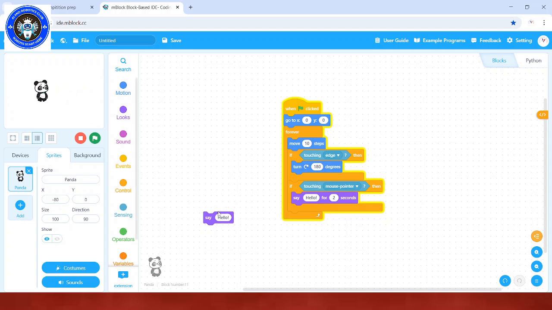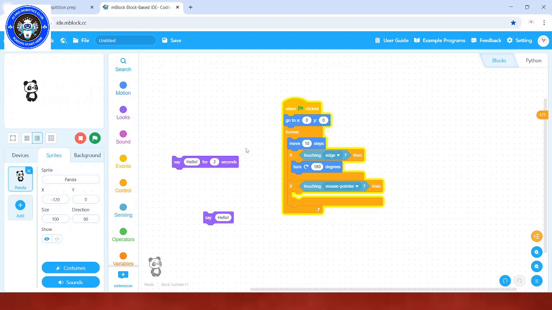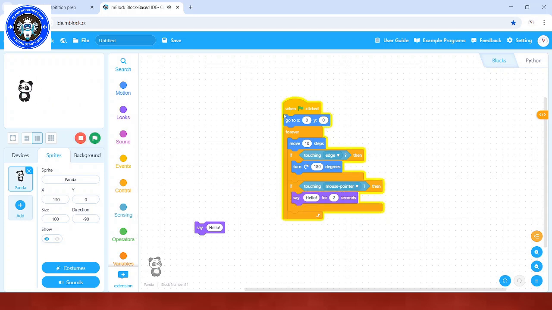But if I am using only say hello, right here, I click it, it's not doing anything, and if I touch it, it is just saying hello even when I move my mouse away, because it has not been told to say it for 2 seconds. Again, I stop the game, say hello for 2 seconds. I'm touching it, it says hello and stops there for 2 seconds, then it is moving further.